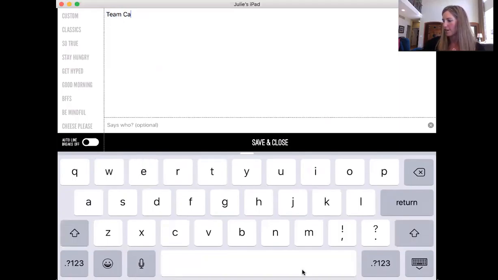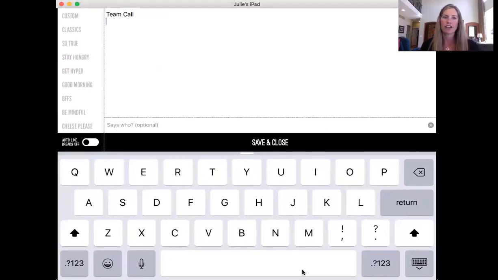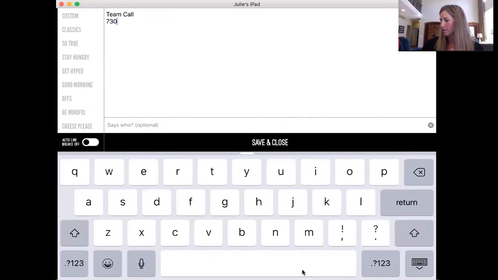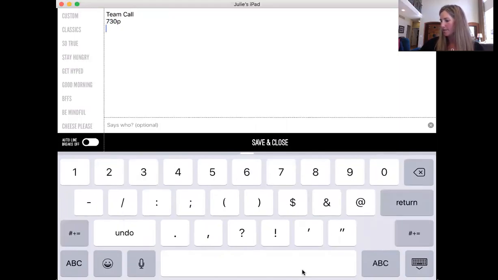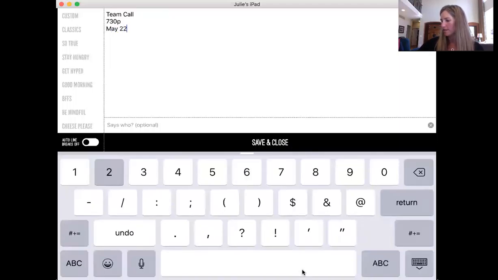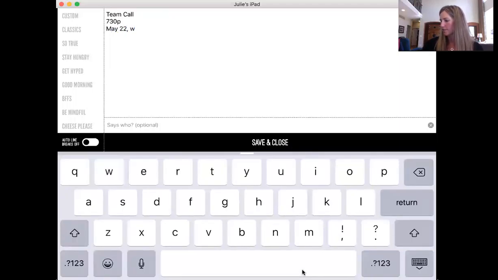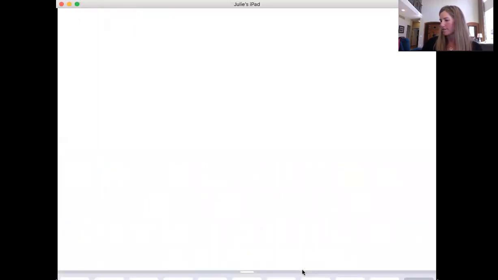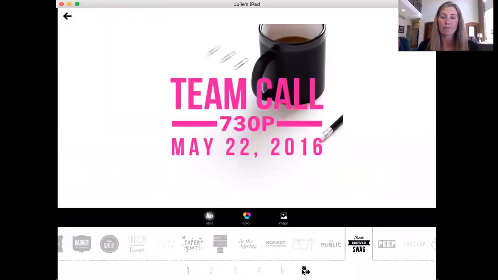So we're going to rewrite it. I'm actually hitting enter, but hitting enter now, because I have the auto breaks off, will actually make this a separate line. 7:30 p.m. May, I think we said 22nd. Friends. And then we're going to save and close it. Okay, that looks a lot better.